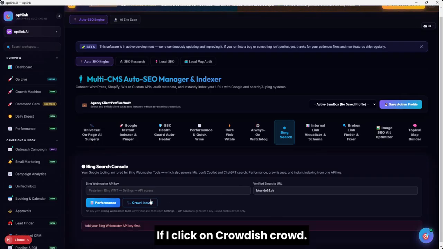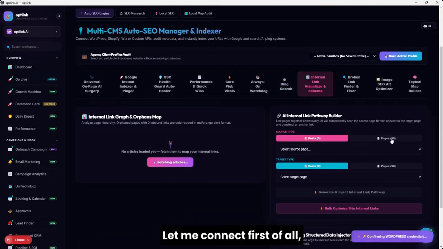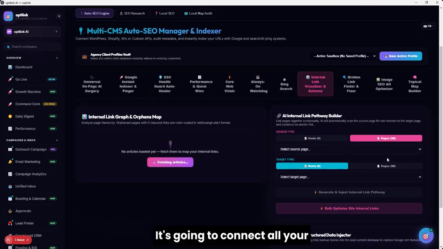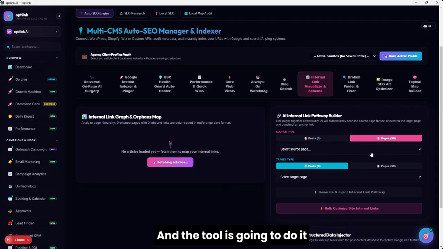If I click on crawl, let me see. Bing website API first. Okay, so I have to add this first. Let's move on. I don't want to waste so much time. Here we have internal linking. Let me connect. First of all, let me go to pages. It's going to connect all your pages, and you can use this to set up all your internal linking, and the tool is going to do it for you automatically. I will do another video next time to give you step by step how to use this feature.